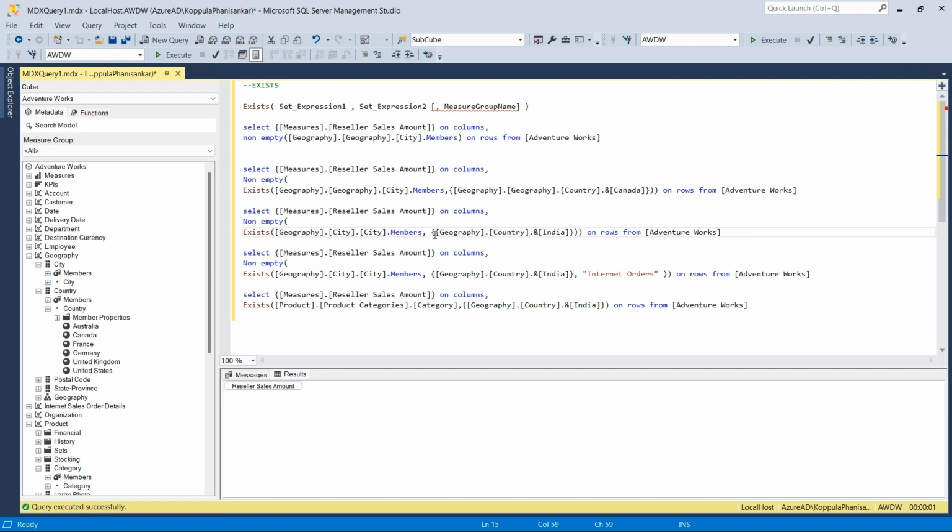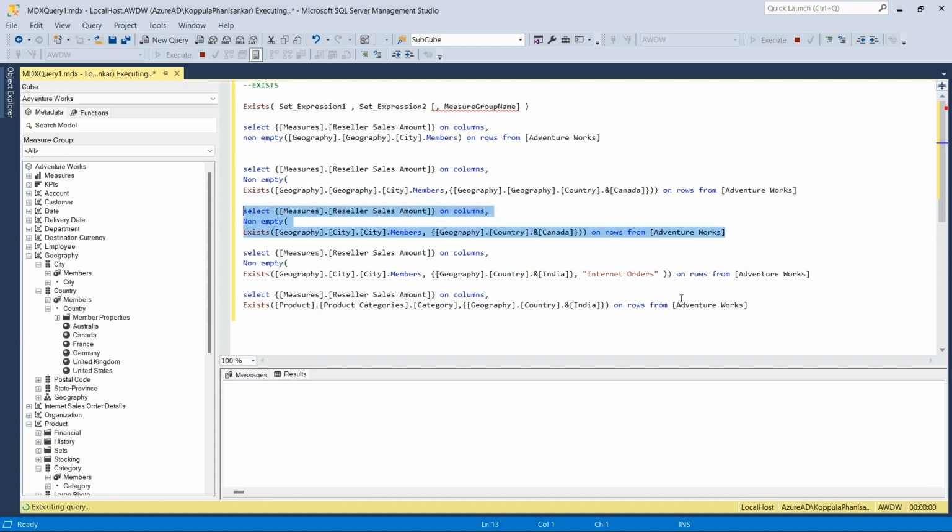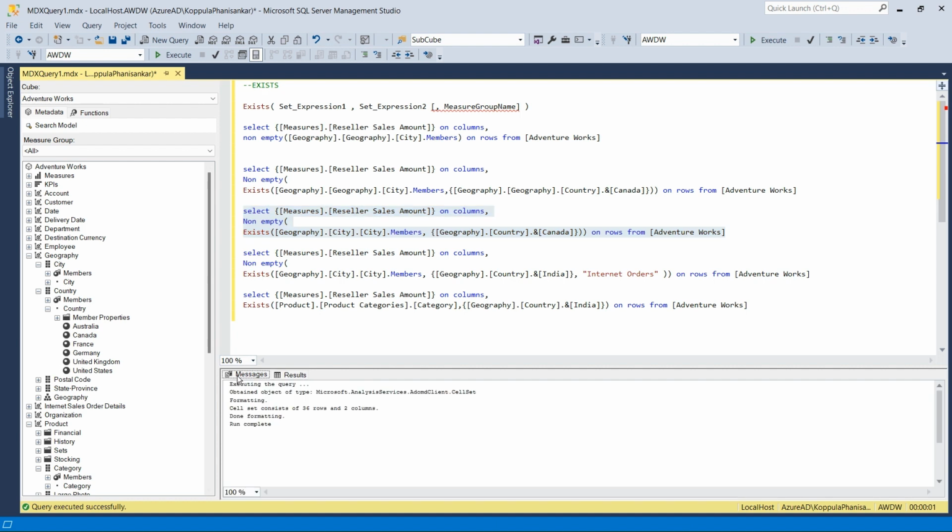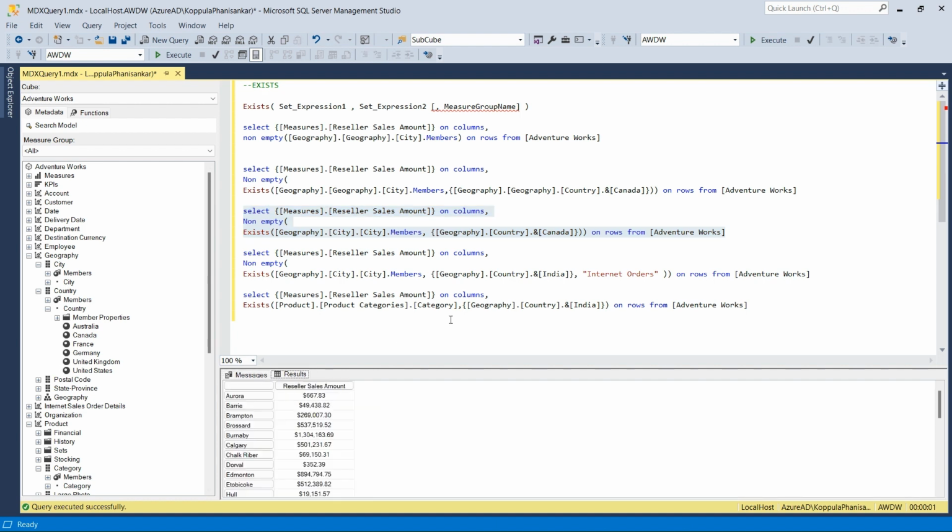I'm trying to fetch the data. Here what I did was check whether India exists under the country, and if it exists, bring the city information. Since India does not exist, we are not getting any data. Now I change to Canada, and then I get the data. You can see 36 rows fetched.